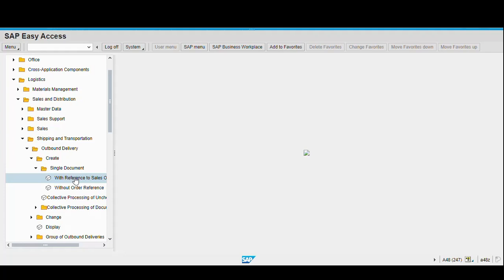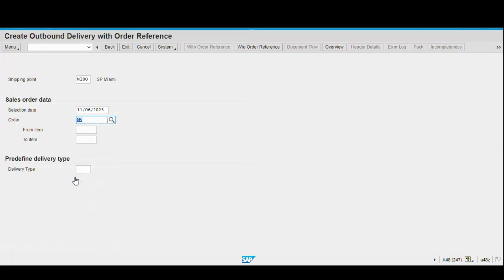Double click on it. When you double click on it, you are on this detailed screen. In this screen, make sure that the shipping point is entered as Miami. I did this case study before, so for me it's appearing by default, but if you are doing it for the first time, this field will be empty. So don't forget to write MI00 over here. And then the selection date you have to change to 1 week from today. This one I also did before, it was today's date actually, 30th of October, but I changed it to 1 week from today, so please don't forget to change it.